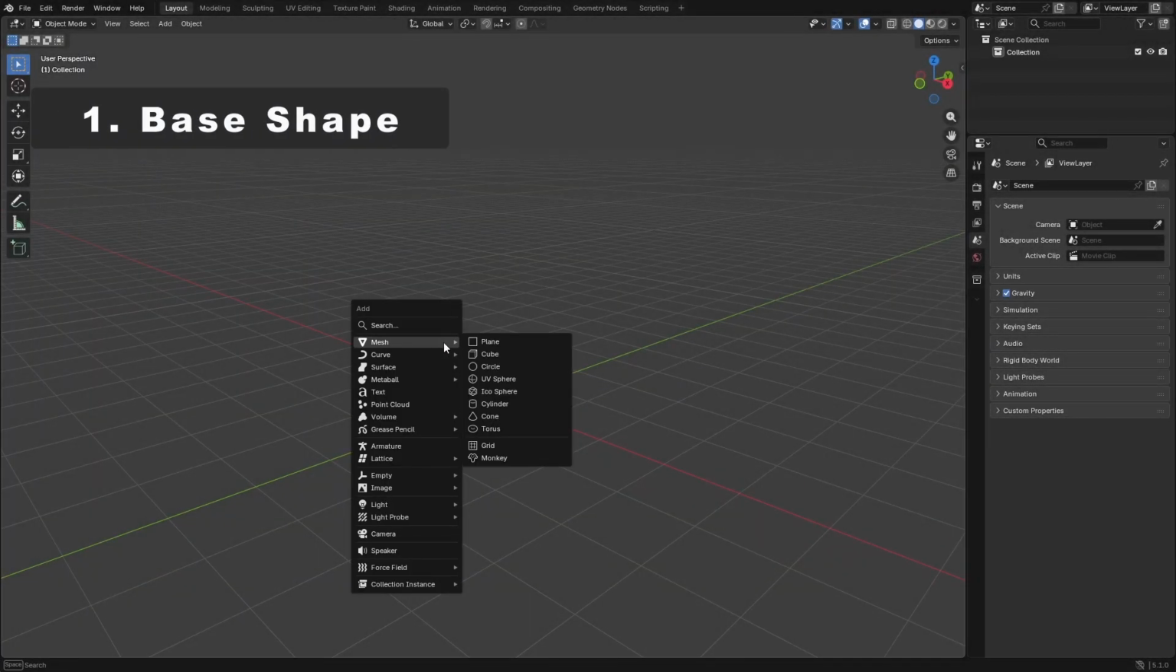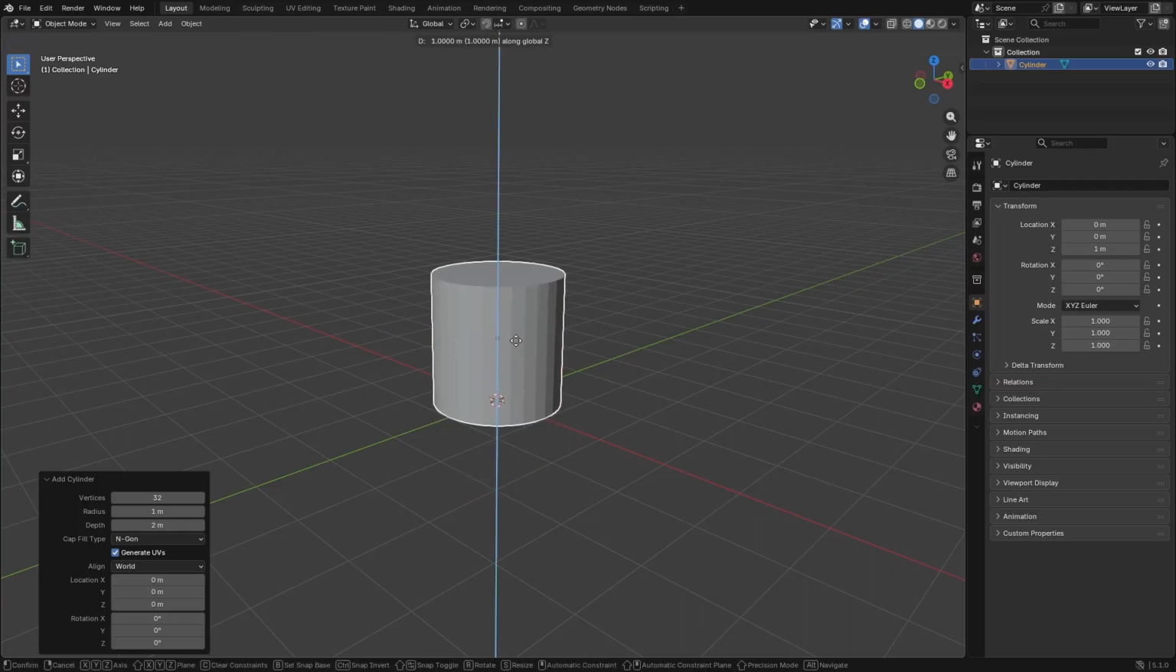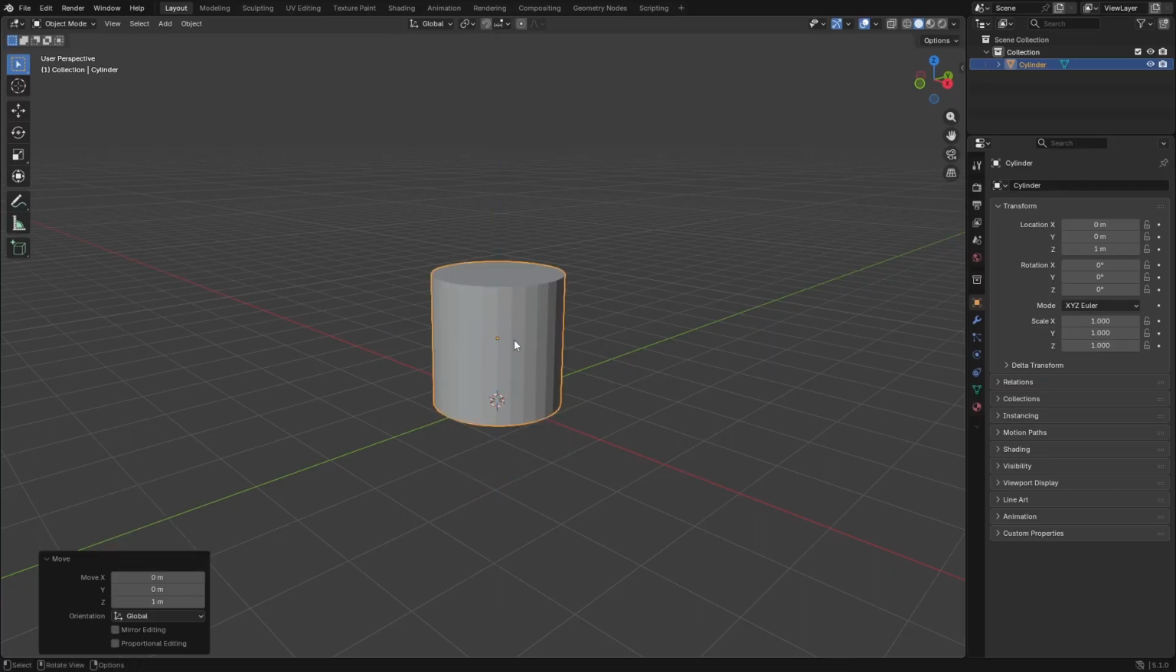First, press Shift A and add a cylinder. This will be the base shape of our trash can. Now press G, then Z and move the cylinder slightly upwards so it's easier to work with it.